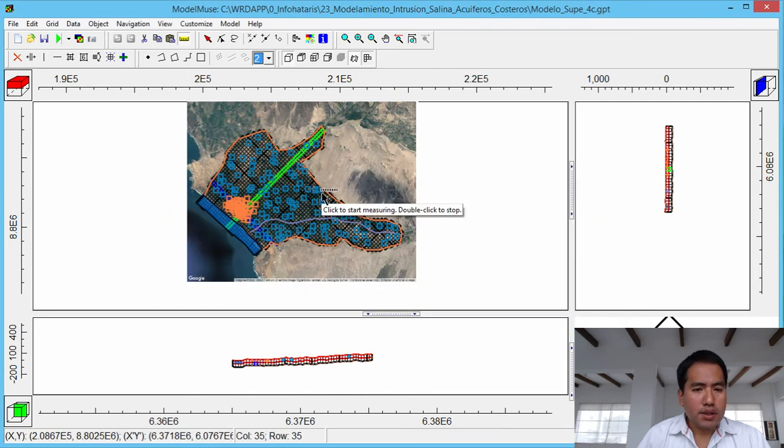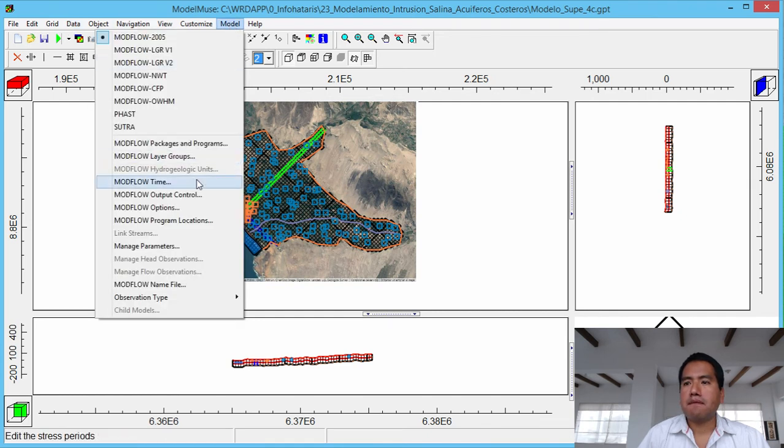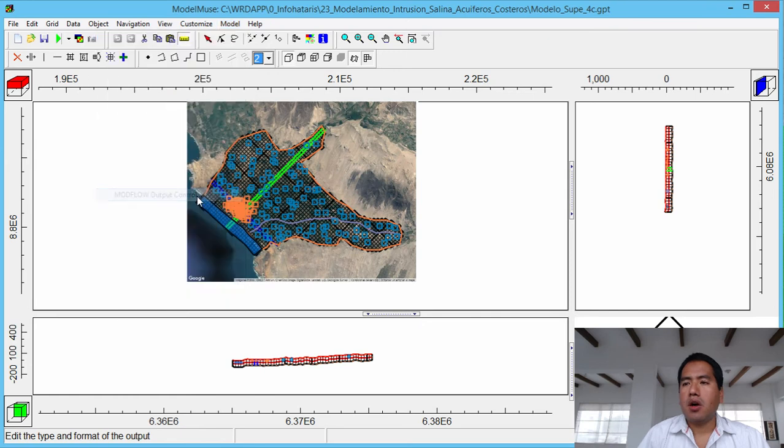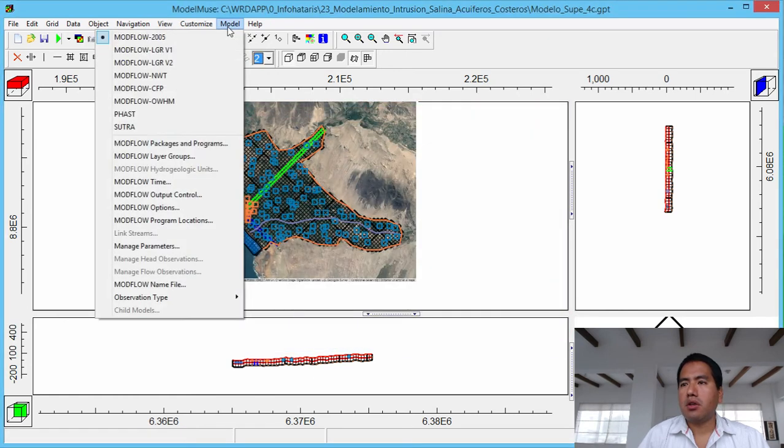What else do we need? What else do we need? Okay. On output control, output control is okay.